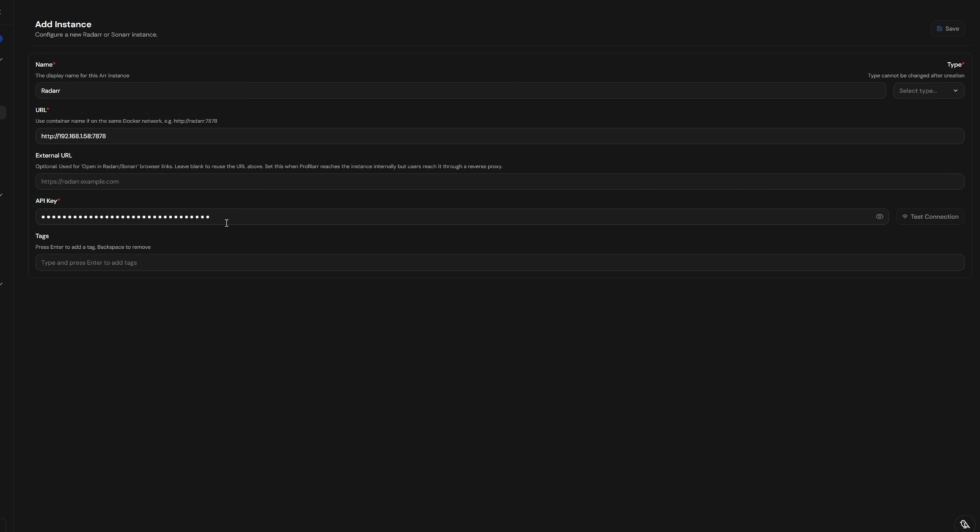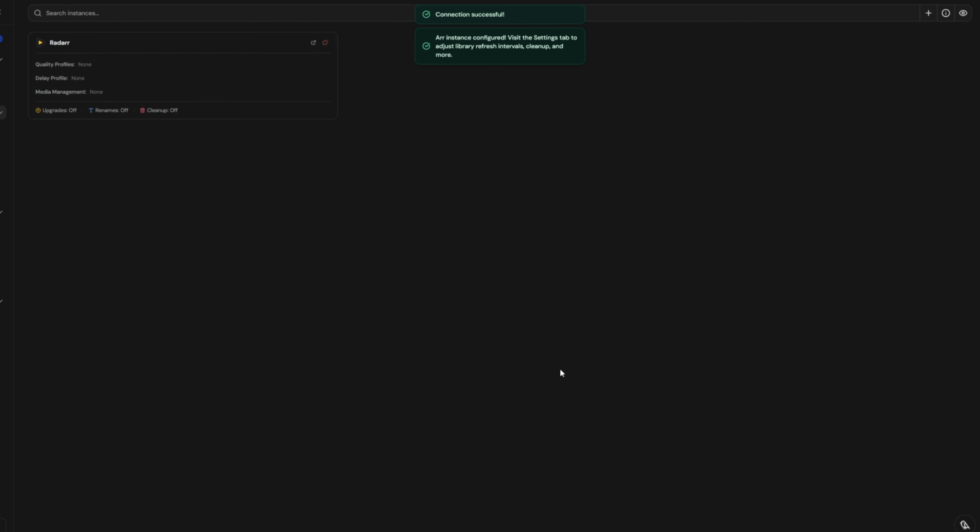Okay, so once you've pasted in that API key, just come up here to type, and obviously we need to tell them it's Radarr because it will pull the Radarr profiles. And then we'll test the connection. All good, and we'll hit save. So there we have our Radarr instance.